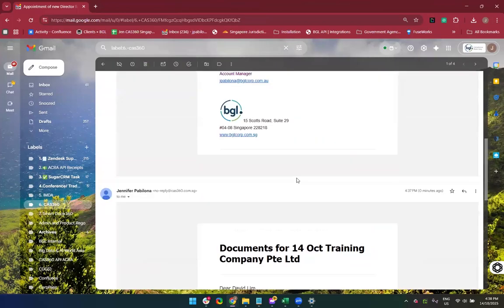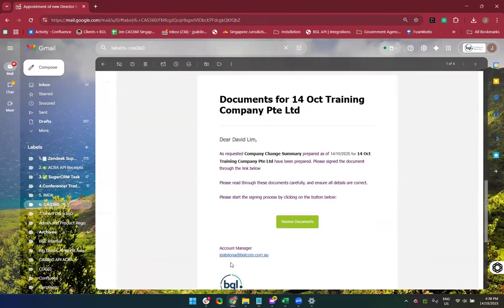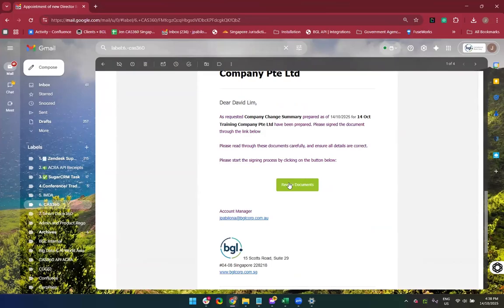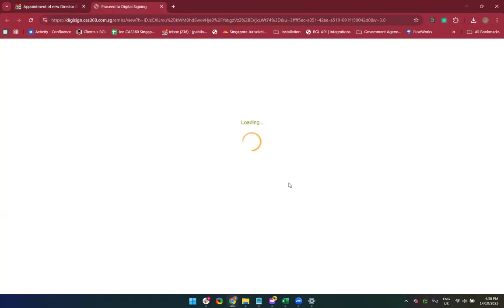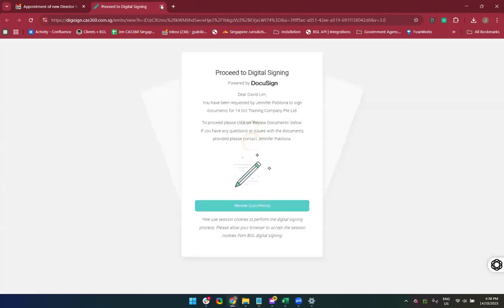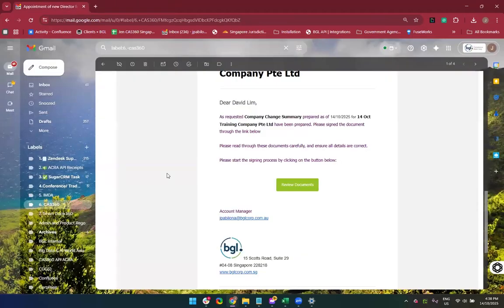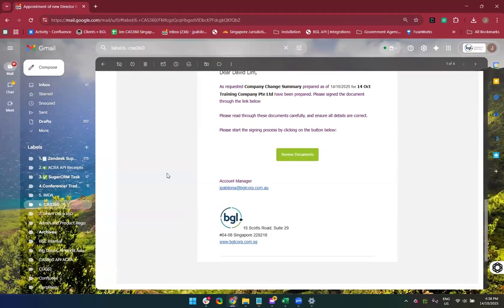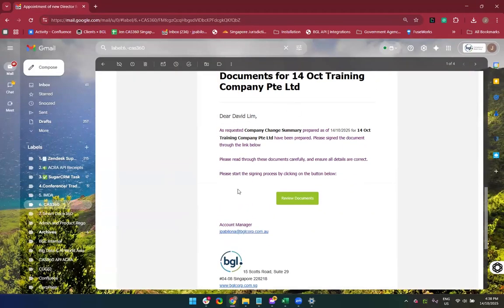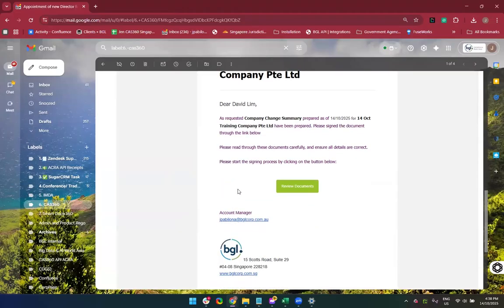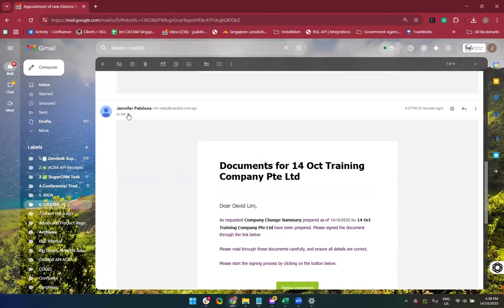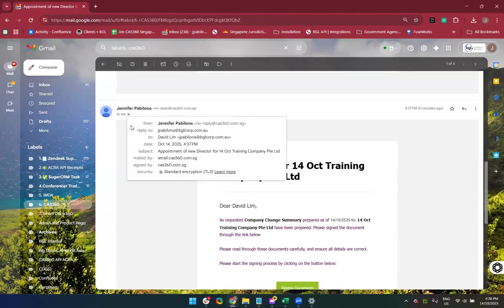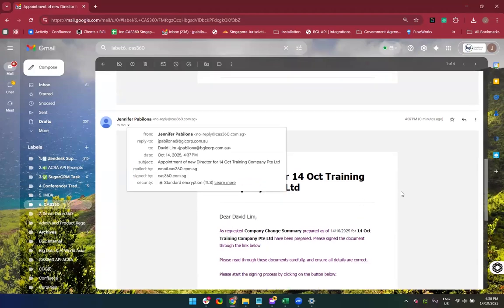And you can see this is the content of my earlier email. Because it's a digital signing, I can do the digital signing over here, but I'll cover this a little bit more on Thursday, on how we go through the process. But essentially, when you send an email directly from CAS 360, it will display in your client's email in this format below.